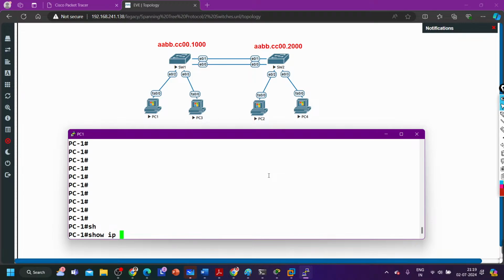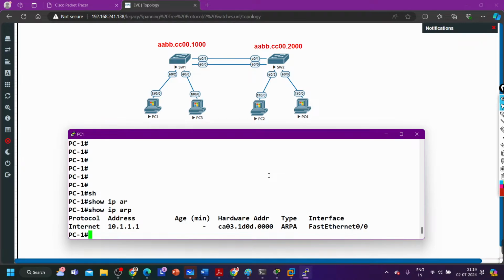Hello, sir. I have one doubt. Please sir, ask. These PCs are routers, right, sir? Routers are converted to these PCs. Just consider it as a PC. Okay.